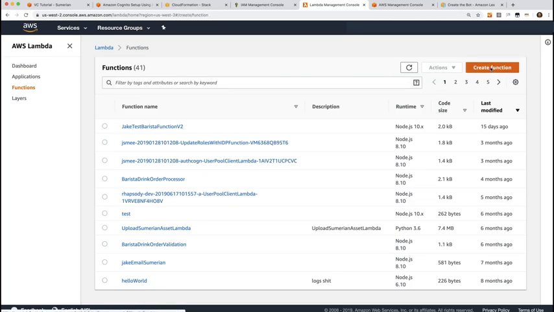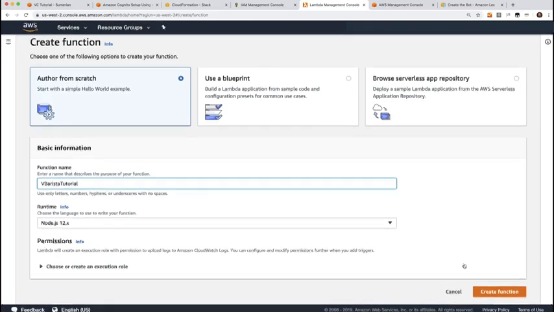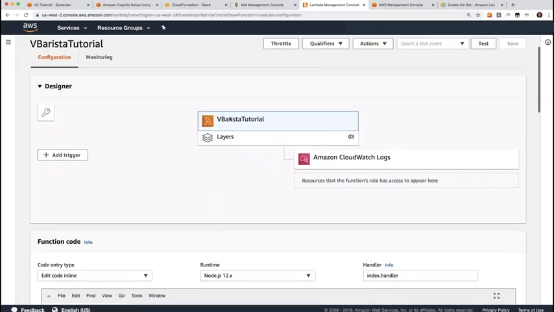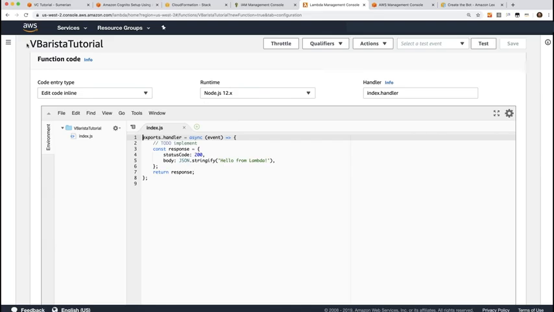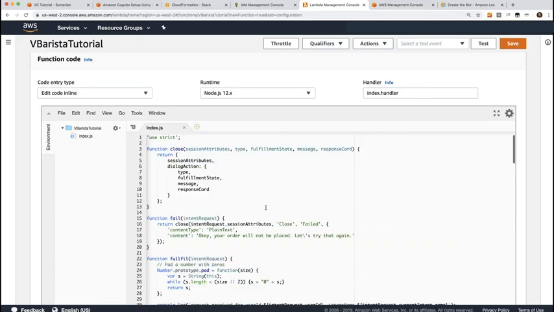I'm going to create a function, and we'll call this one vbarista. Type vbarista tutorial. And again, this Lambda function is available in the description of this video, a downloadable asset. It's just a JavaScript file, and so you can just go into that JavaScript file, copy and paste everything that is in here. Click Save.